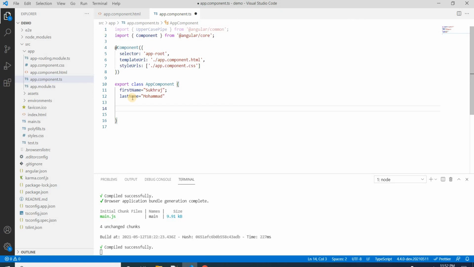Now we will declare the function. To declare a function in Angular, just give the function a name. Let's say getFullName. That's all it takes in Angular to declare a function. This is the naming convention usually used in Angular, a front-end framework: always the first letter of the function or variable name should be small.